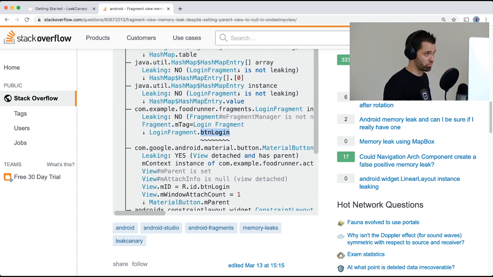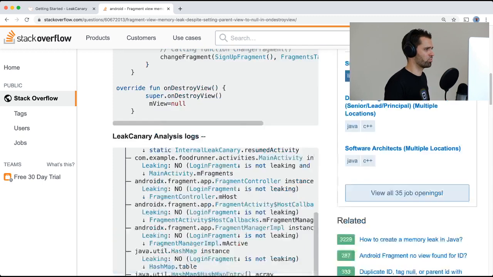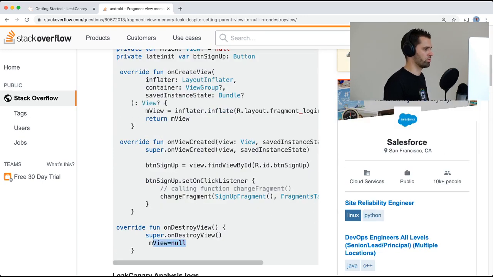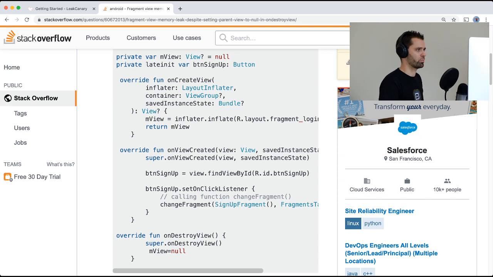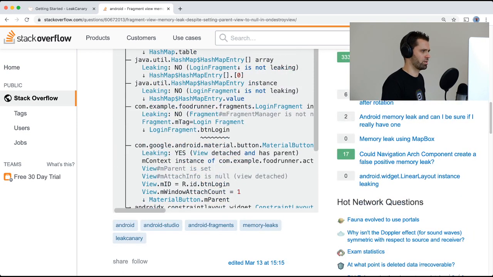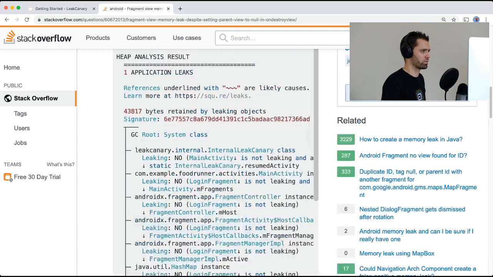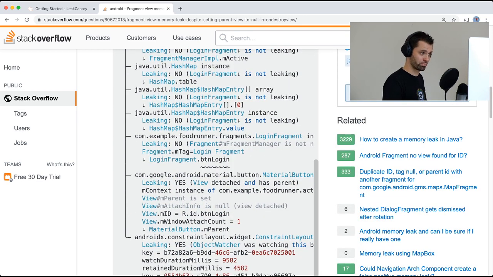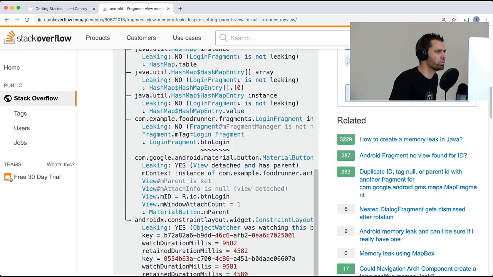The name of the field is button login. It's outlined here. This was just some information that surfaced, like the tag of that fragment is login fragment. That may help identify which fragment we're talking about. Anyway, there's a field called button login, and you can see that mView is set to null properly, but button sign up, which I guess is named button login here. So that's also, okay. I lied again. No, I didn't.